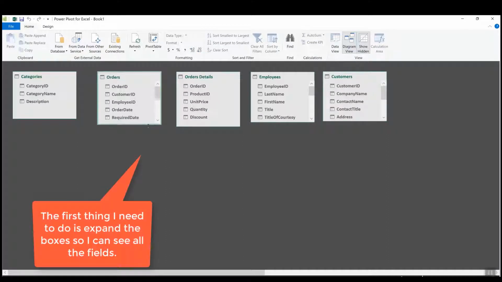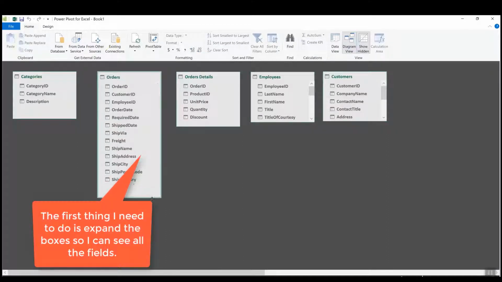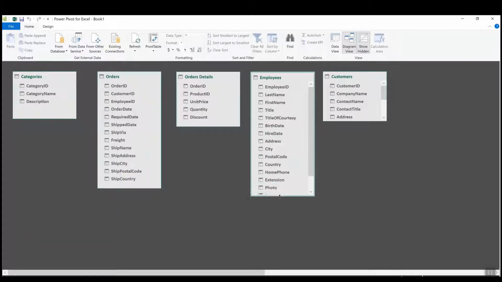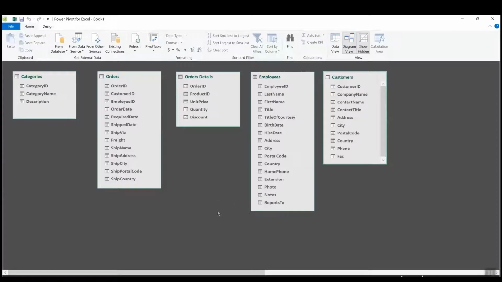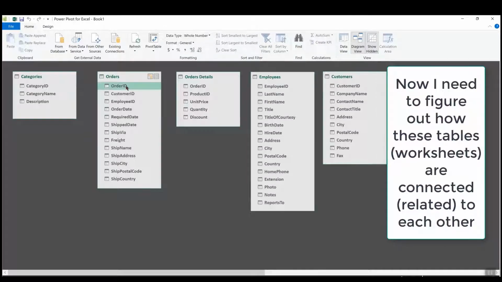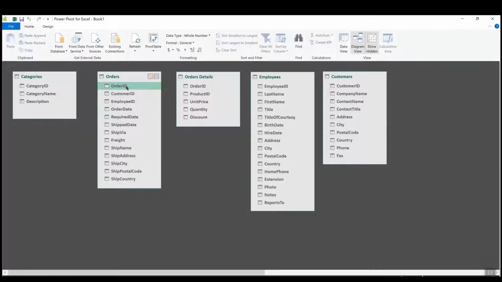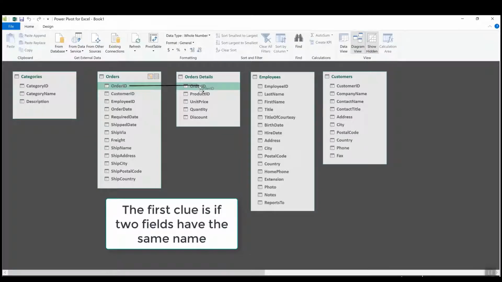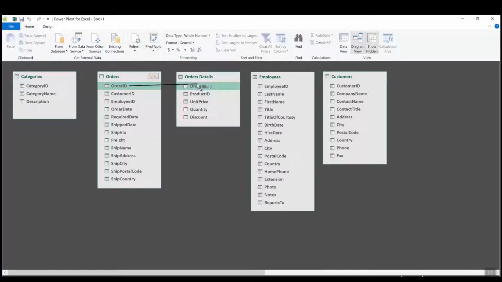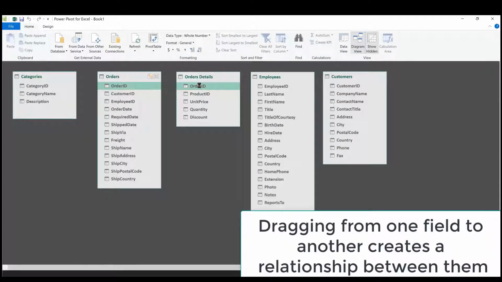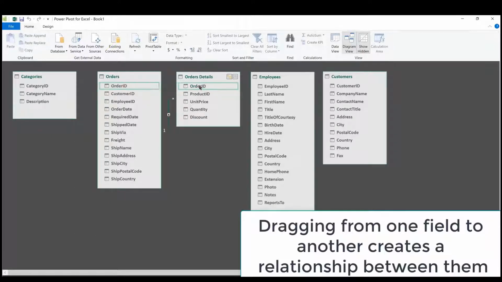Okay, I'm back in Power Pivot in the diagram view looking at the data model. And I'm just going to expand all of these boxes to make sure I can see all the fields. We don't have to do this, but it's just nice to be able to make sure you're seeing everything. Now I need to figure out how these boxes are all connected to each other. So the first clue is looking for fields that have the same name. When I drag from one field to the other, it creates a relationship between the two fields.